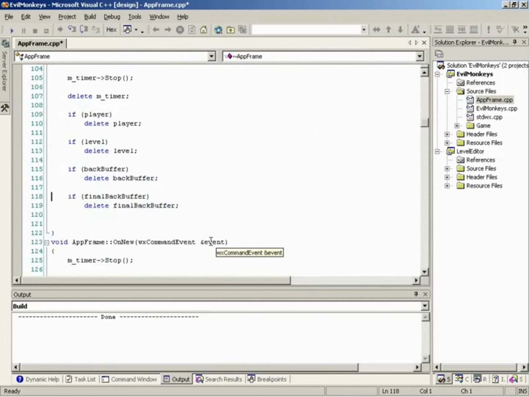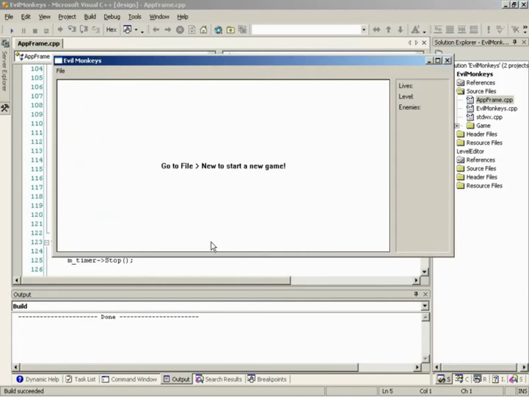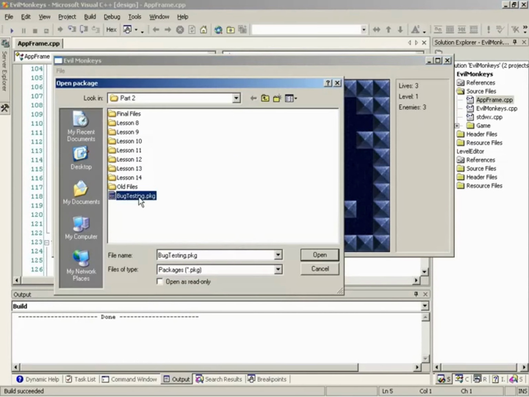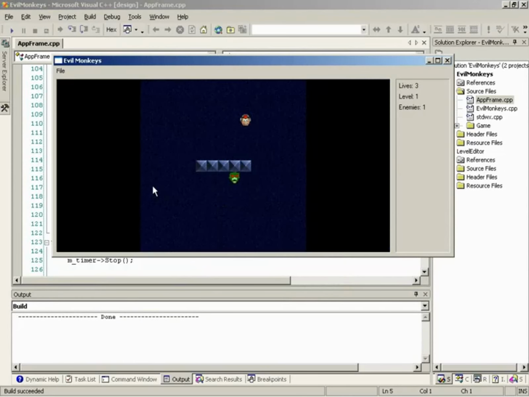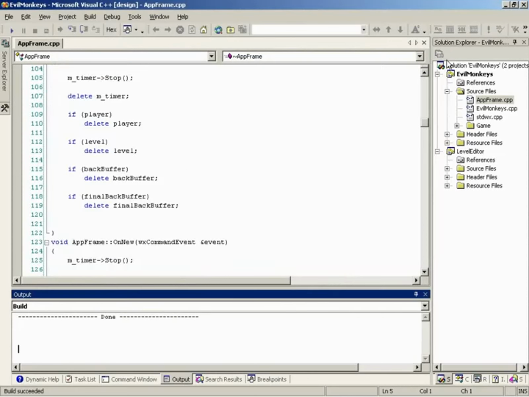So what I want to do now is just go ahead and compile this one more time. Execute it, and we know new works just fine. As we've already seen, still works great. And now let's go ahead and say load, and we will load bug testing in. And let's see what happens. Come down here, and we kill this guy. Go to level number 2, and kill that guy. You've won the game. Now if I close this out, this time around, there's no errors. Cool. All your problems are gone.